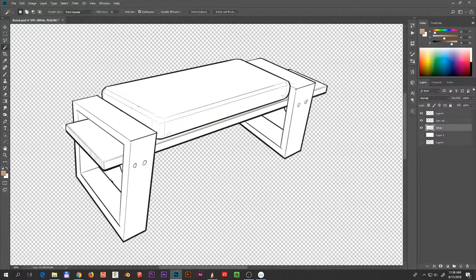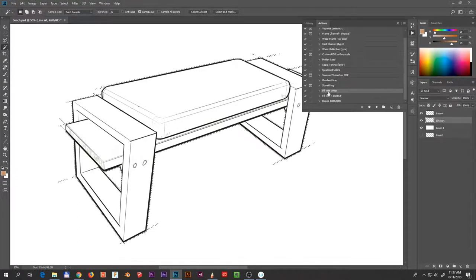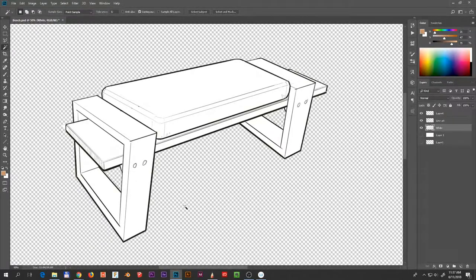And these parts that shouldn't be filled are also filled, but I can fix that easily by going back to my line art layer, clicking on the outside, and then with Shift, adding these sections as well. So everything that is not supposed to be colored is selected now. And now I simply go back to my actions, fill with white, execute action, take away the background, and there you go. It's perfectly filled in with white.